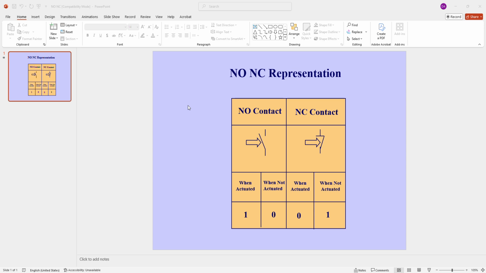And welcome. Today we will see how to do bit operation in the SCL language in the TIA Portal. Okay, now let us begin.